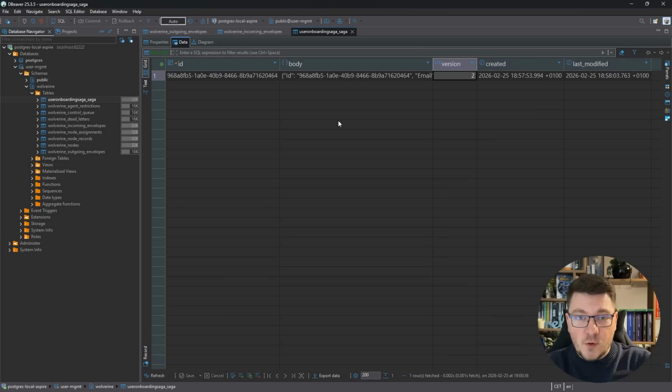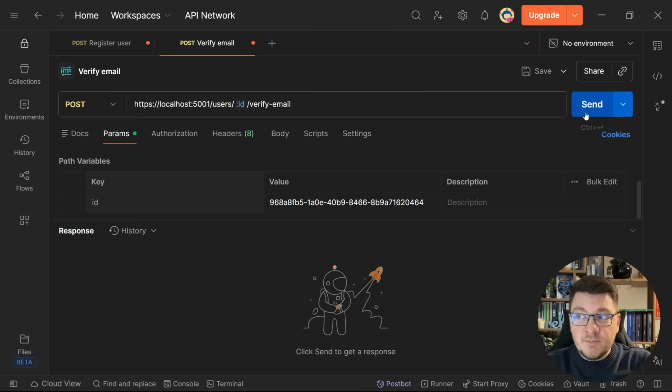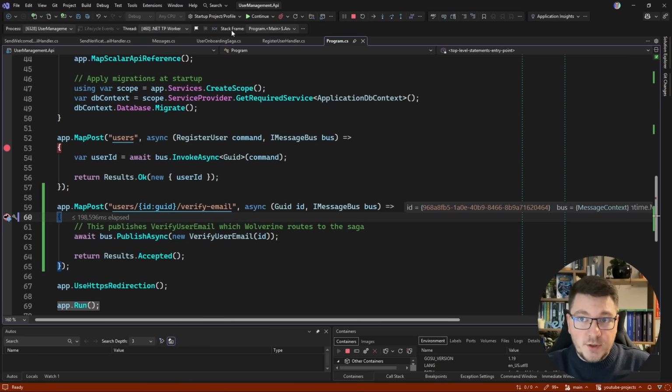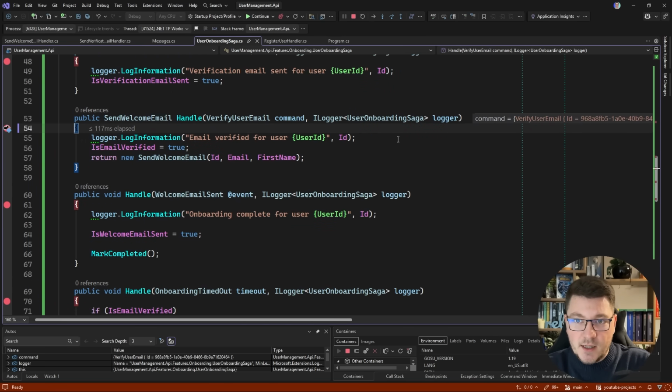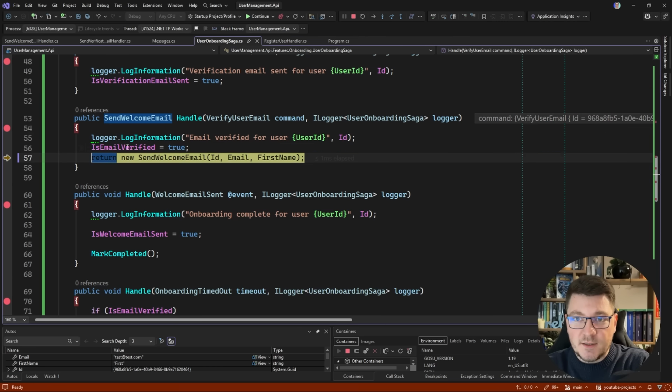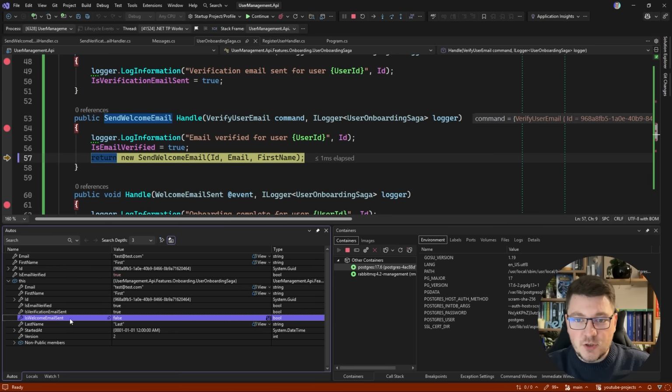And if I go back to Postman and trigger our next step by simply sending a verify email message that contains the user's ID, we trigger our breakpoint here and we publish a verify user email command. So this now again lands in our Saga where we update the Saga state. Notice that is email verified was false before this step, and also you can see here that the welcome email has not yet been sent.